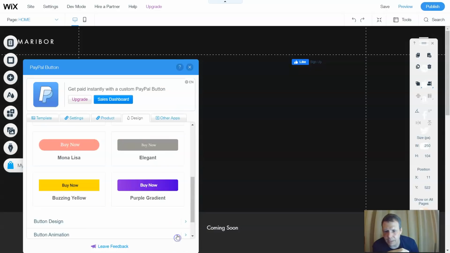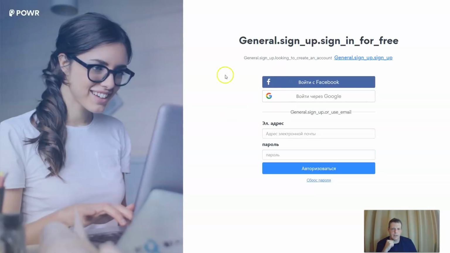Now I'm going to click done here. Now I'm going to go to the sales dashboard. And this is where we're going to set everything up. And we can enter this up for free, and this is how you're going to do it, but a little later. So this is power. You're going to set up for that.